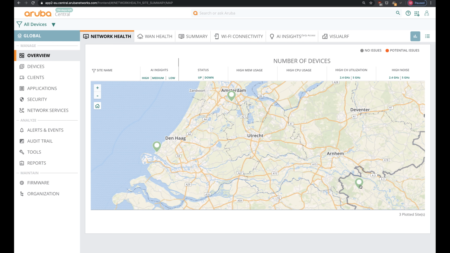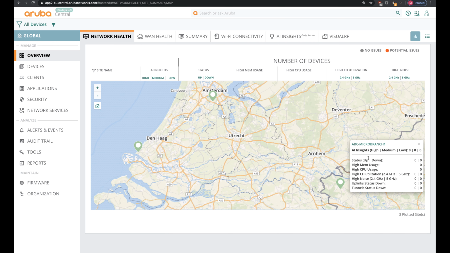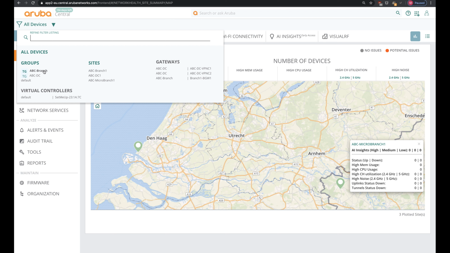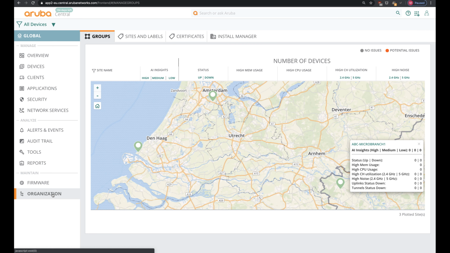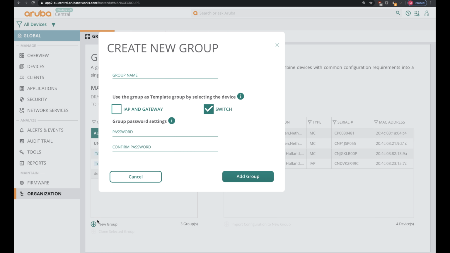As you might have noticed, I've created a new site location for these Microbranches. And the first thing that I'll do now is create a new configuration group, because we already have the ABC-Branch and ABC-DataCenter. And from a management perspective, it makes more sense to separate these configurations from one another. So what I'll do is head over to our organization and create a new group called ABC-Microbranch.